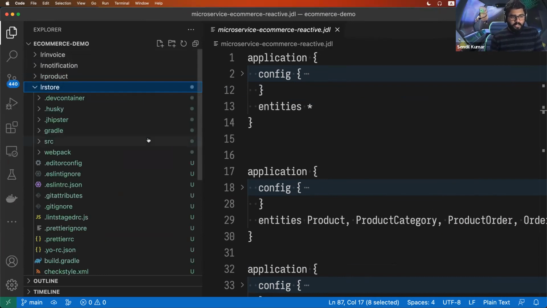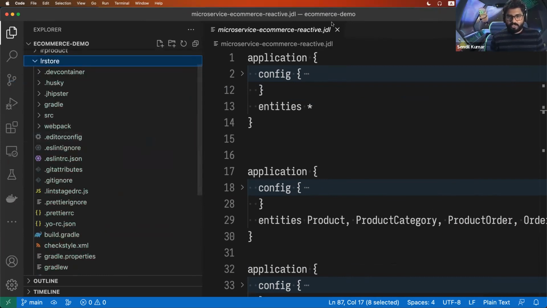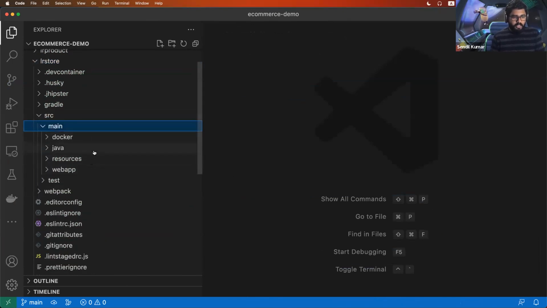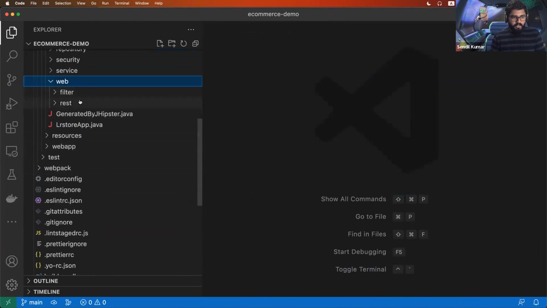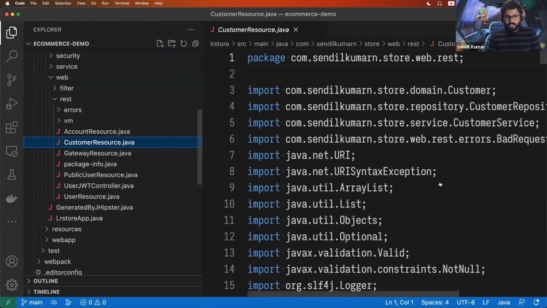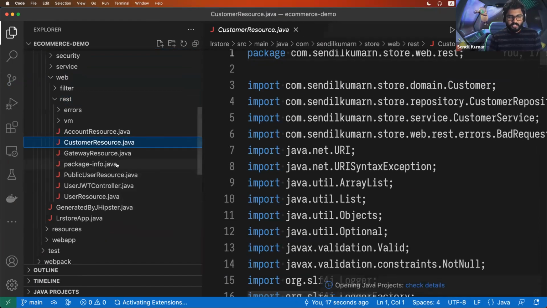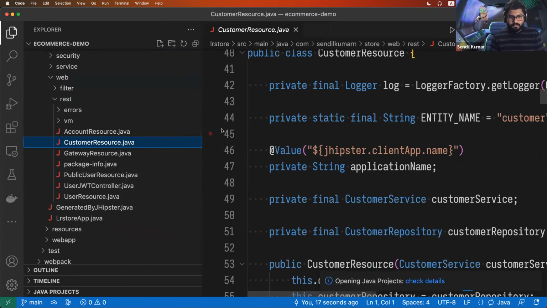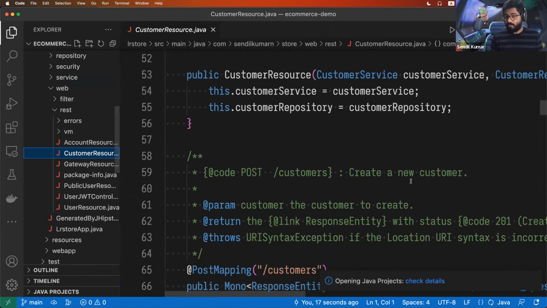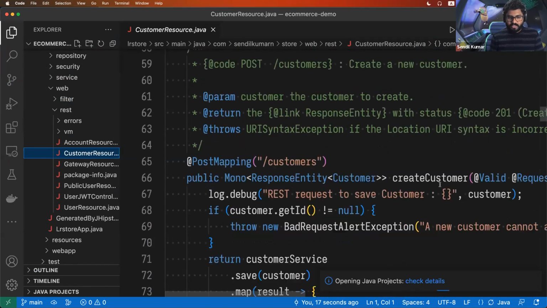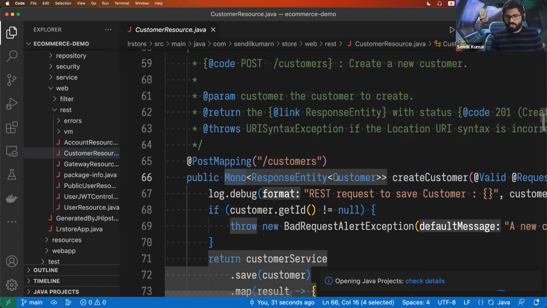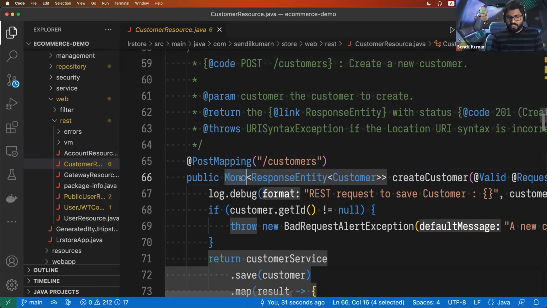So if I take a look at store, it's again a normal Spring Boot based application, but this is a reactive application. So if I go to stores, main, Java, and then inside web, REST, I have all my controllers here. And you can also see I have customer resource here, which is basically an entity that we have added, right? And if you go here and see, my customer resource is a normal Spring Boot based controller. There's nothing fancy in here. I have customers. See here, it returns a mono rather than just returning a response entity of customer. It just returns a mono here.